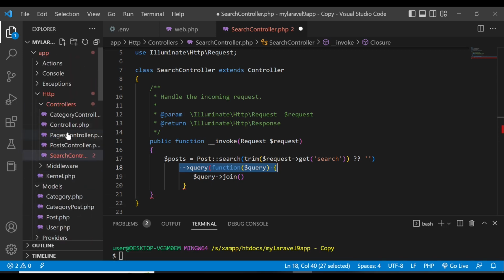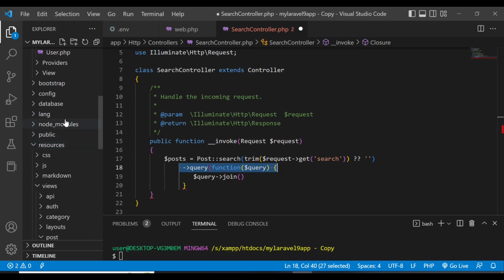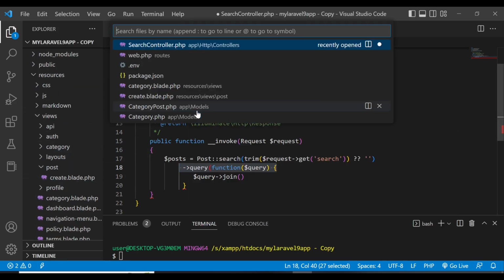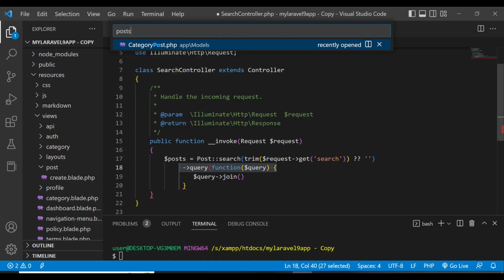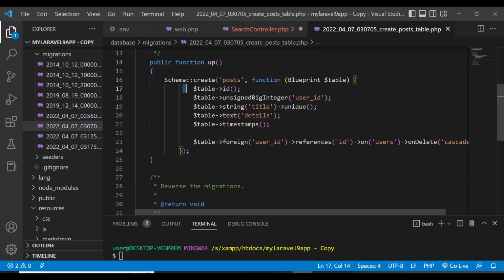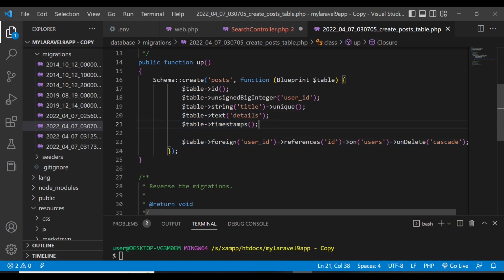So when you go to the migrations, going to the migrations here, you can see this is my table which has the ID, the user ID of the person who is logged in, the title of the post, and then the detail or the body of the post, and then other details, for example the foreign key and so forth.